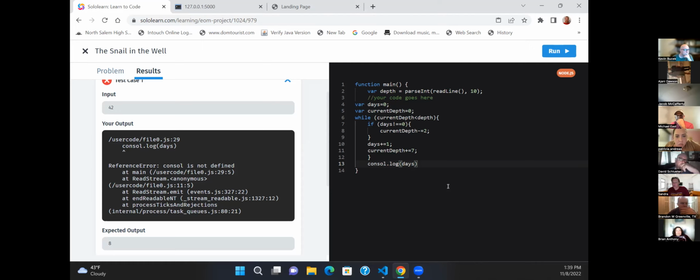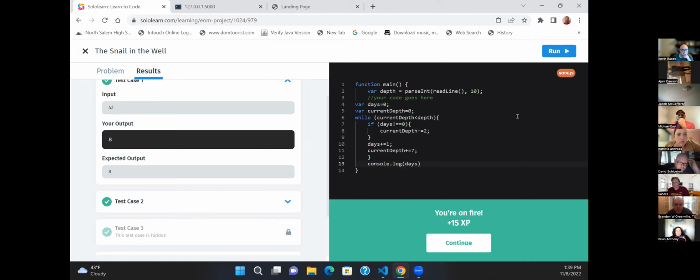Let me see what you have. Oh, you need an E in console on line 13. Yeah, always check your error logs. Did you see that error log on the left though? Yeah, it was right here. Always check that. Error logs are great for telling you if you've got any bugs or whatever.